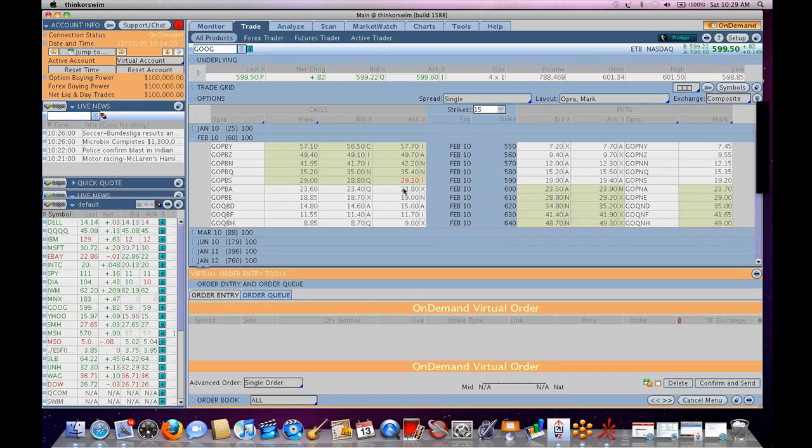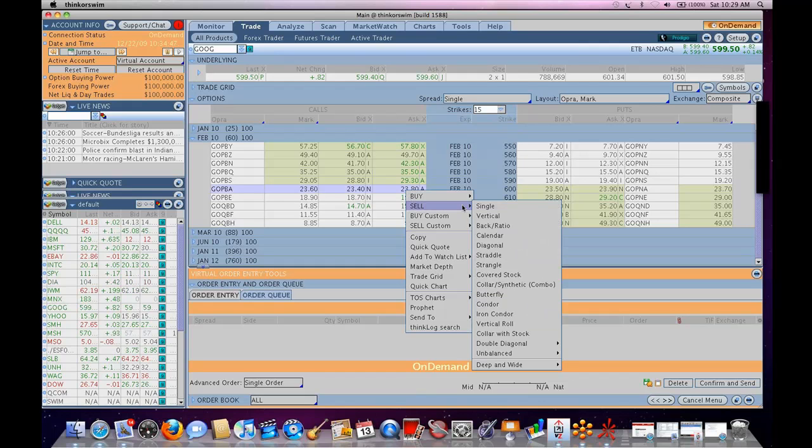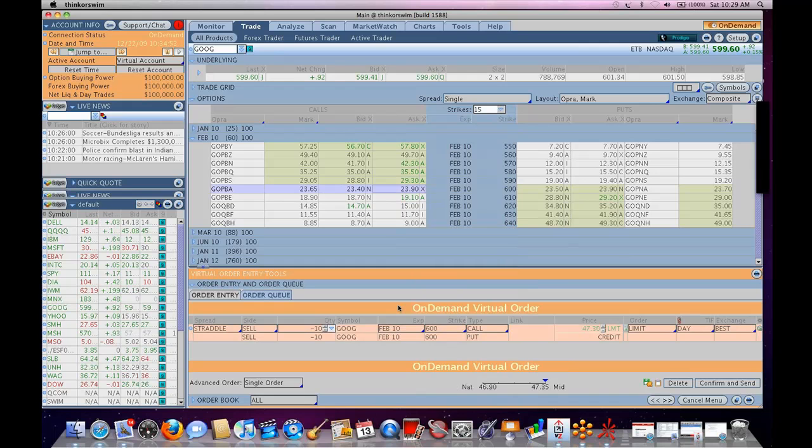So I'm going to do it just like a regular Thinkorswim trade. Now you look and see it says on-demand virtual order. We're trying to make it as clear as possible that this is not a real trade, and not the live platform. So hit sell straddle, then confirm and send. We get filled here.